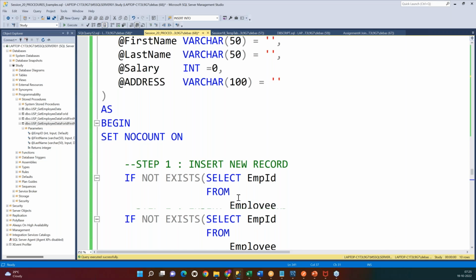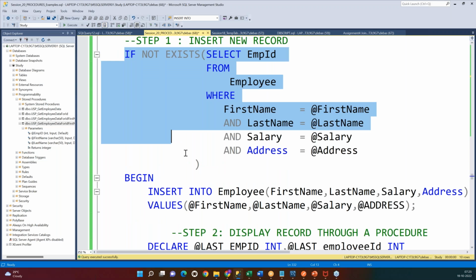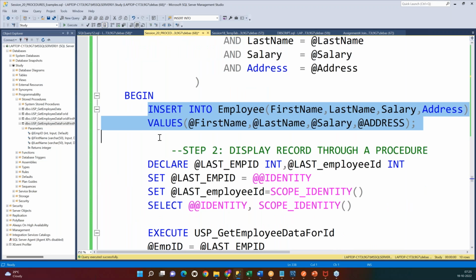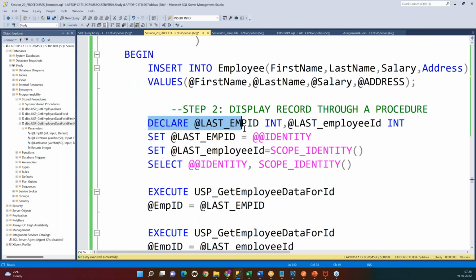Now what I'm doing is the same code. In USP_AddEmployee, I'm verifying if the data row does not exist. Try to enter into the begin block. What you do, insert into the employee. Then I'm declaring two simple variables, @LastEmpID and @LastEmployeeID. I set @LastEmpID to the @@IDENTITY server variable and @LastEmployeeID to SCOPE_IDENTITY, just to show you. Then I'm showing you what is the value returned by both: select @@IDENTITY and SCOPE_IDENTITY.